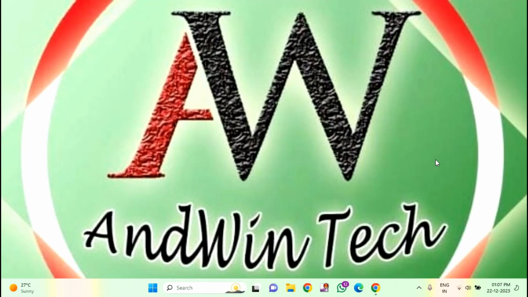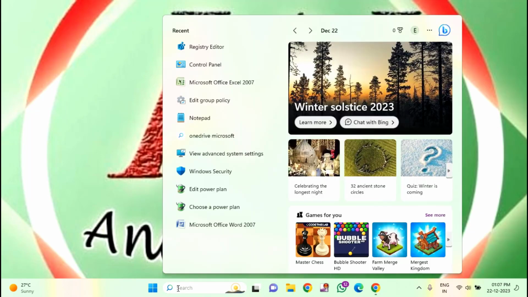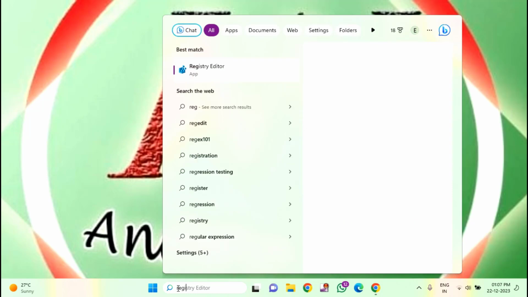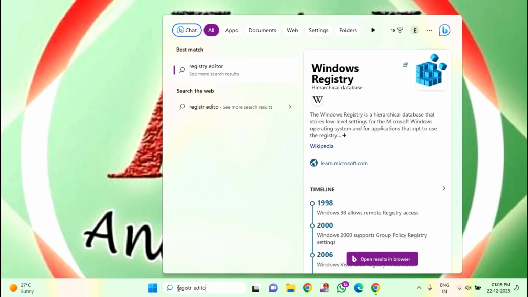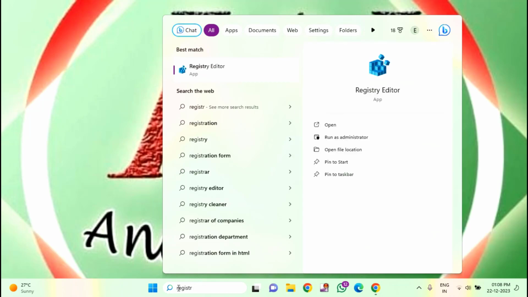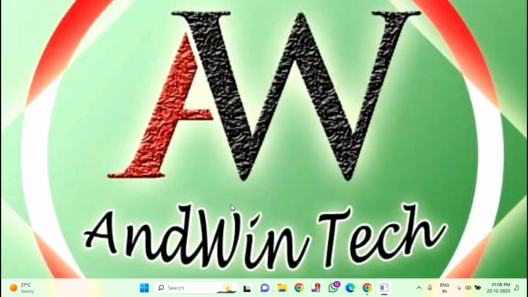Guys, if you are seeing the error code 0xC004D302, then I will show you how to fix this issue. First of all, you just need to open the registry editor. For that, you just need to click on the search bar, then type here registry editor. Click on this registry editor, click on yes.